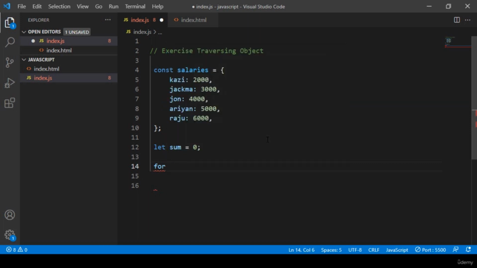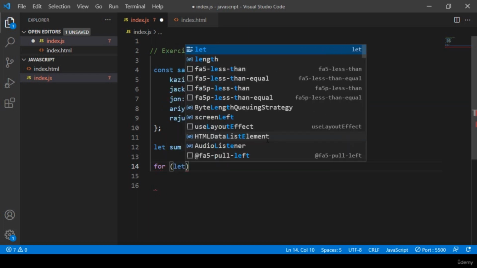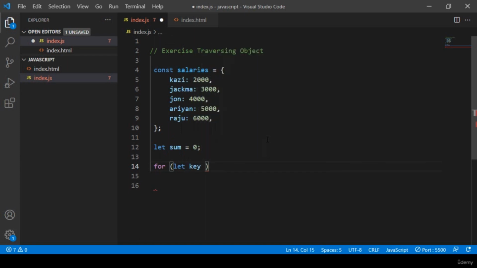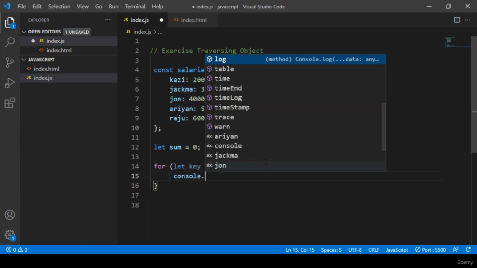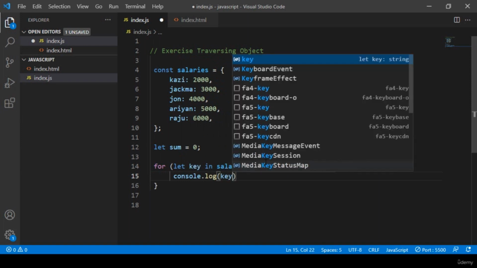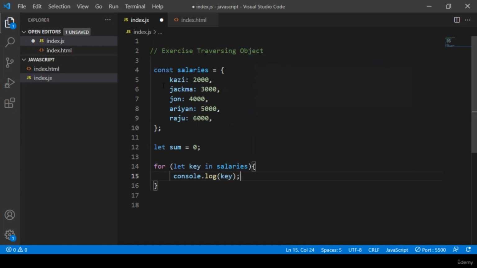Remember with this for in what exactly I have done: with let, I name it key. I want to get all our keys first, so that is key, and then for in, right? And our object name is salaries, and I simply pass salaries in here. So now if you want to get all our keys, what exactly you have to do is console.log, and into this console.log we pass our key. When you pass that key, it should get all our keys, as Kazi, Jackma, John, Aryan.